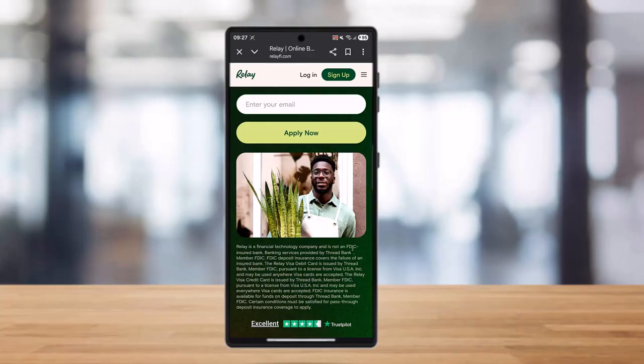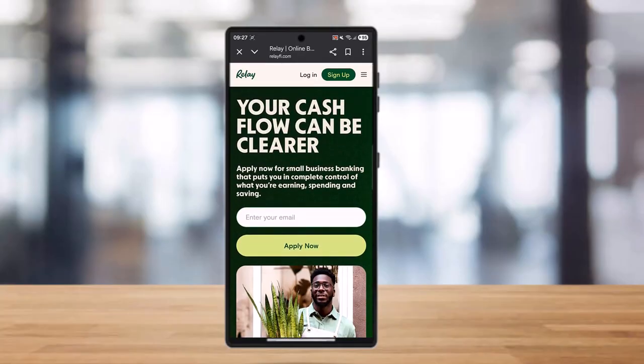By doing this, you can also manage your accounts by viewing the balances and transaction histories, and you're all set. So this is how you can set up multi-account cash stuffing for businesses in Relay.